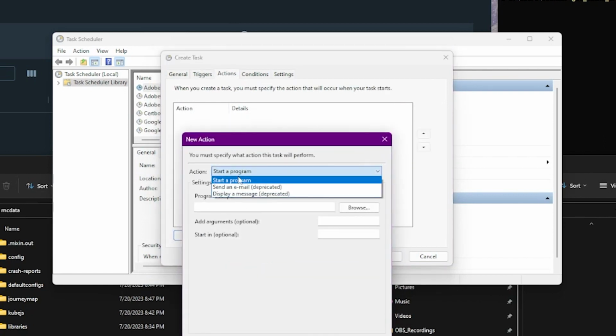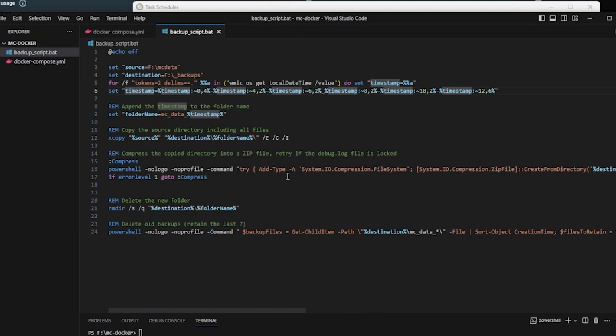And then at actions at the top, we're going to hit new. And for action, we are going to choose start a program. And then we're going to choose the script that we want to run. So what script are we going to run to back up our Minecraft server? I've got you covered. So I've created this batch script here, and this is what we're going to use to back up every 5 minutes our Minecraft server. So every 5 minutes, this script will be run.